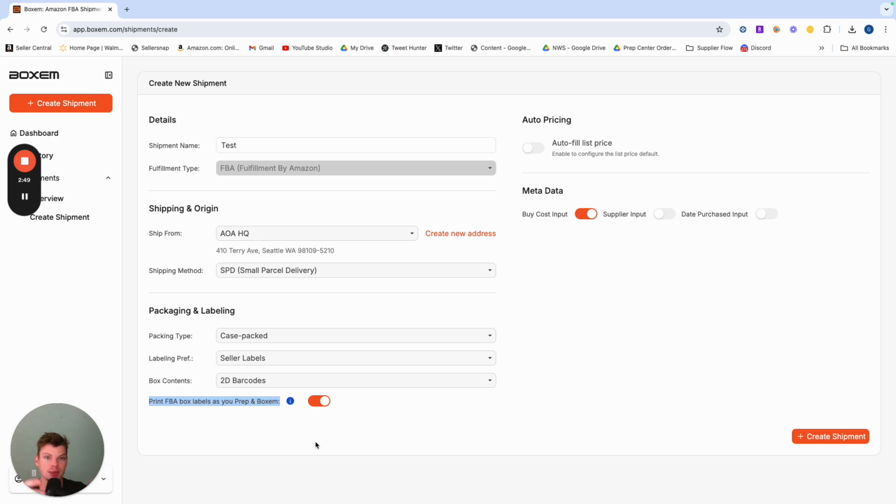Because with Amazon's workflow, you have to print out the UPS and the box labels at the same time. However, with Boxum, it allows you to print out the box label with the product labels, so you don't have to go out of your way and label the box or wait until the case pack at the very end. It just allows you to stay organized, stay efficient, fill your boxes as you're labeling the FNSKUs, so you're not touching the product more times than you have to. So that's going to be cool. Make sure you have that option on.